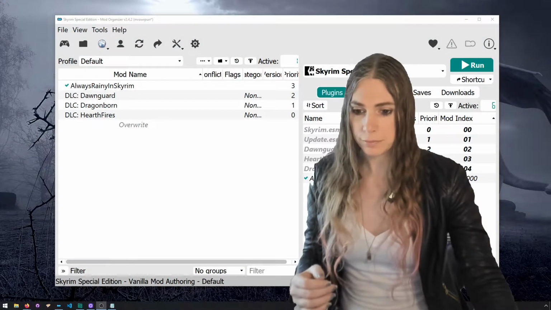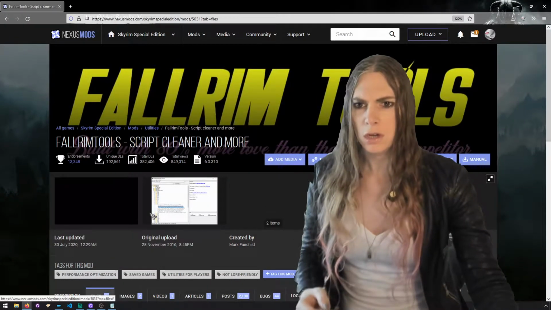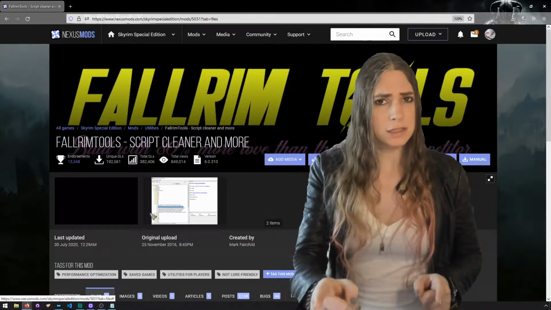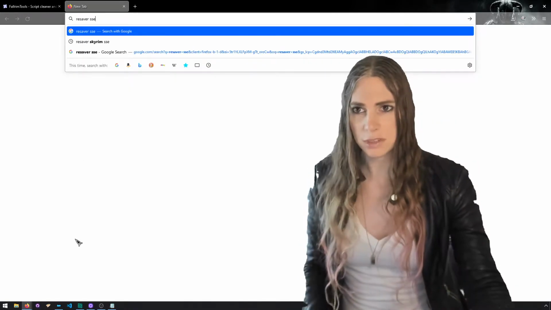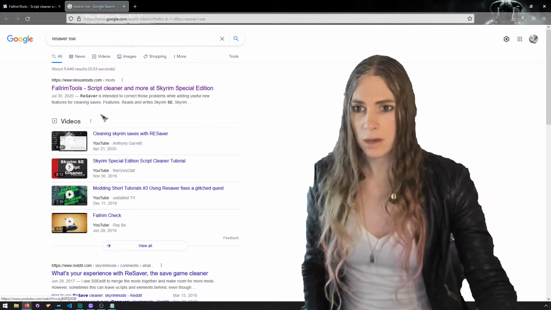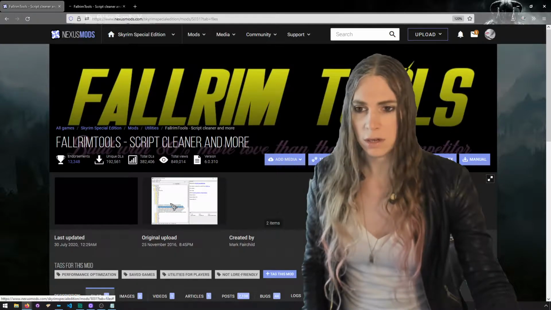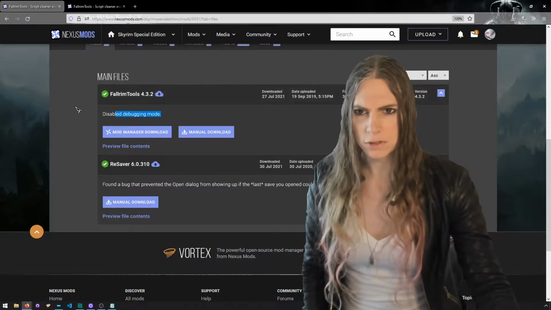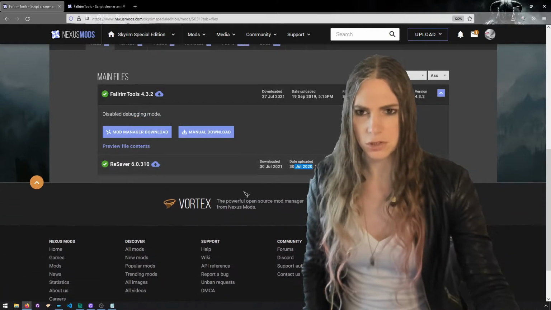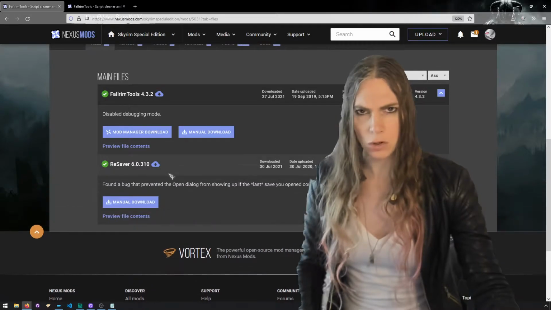You're going to want Resaver, because it's awesome. You're going to want to search for Resaver SSE or something like that. It should take you to Fallrim Tools. Once you get there and go to the files, scroll down. I don't know if the version of Resaver in this first file is as up to date as this one. No, this one was uploaded much more recently. So get Resaver from here. You're going to want it.